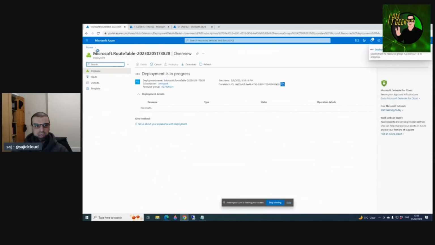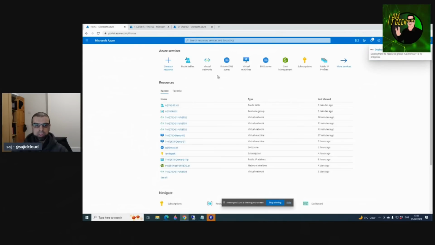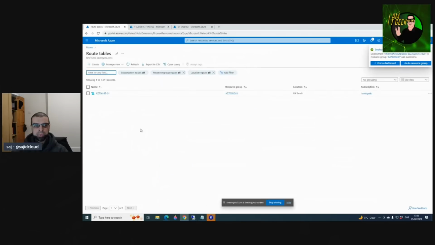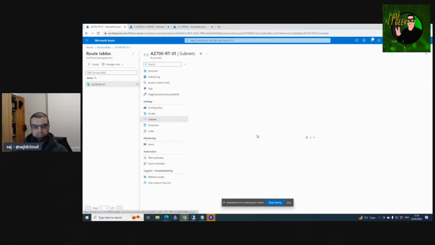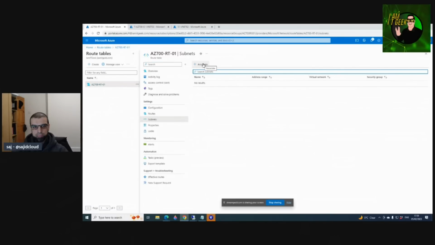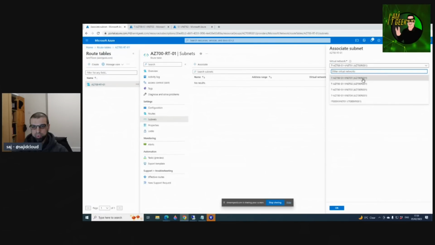To associate a route table with a subnet, there are several ways you can do this. If you look at the one we already created, select the route table, navigate down to subnets, and then from the subnets page, select associate. In your virtual network, select the virtual network where your subnet resides. We've got 4 networks. If you select virtual network 2 as part of this demo, we've got a default subnet and a gateway subnet. You associate it with your default subnet, select OK.